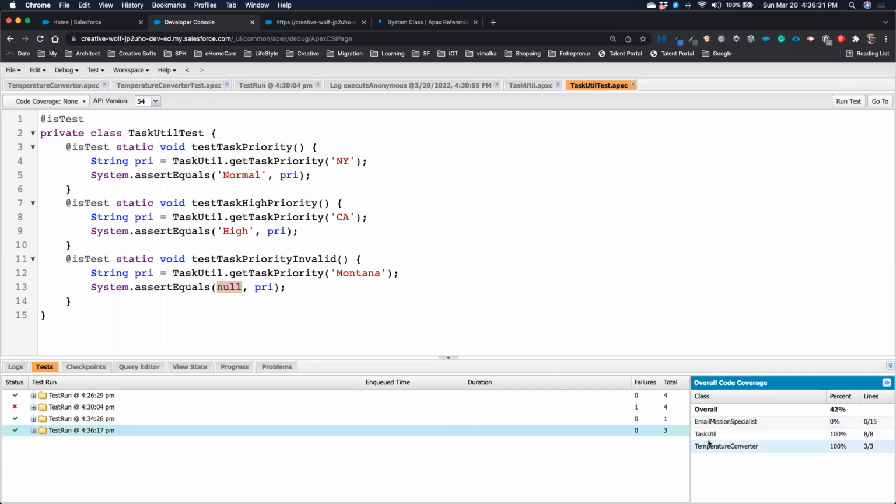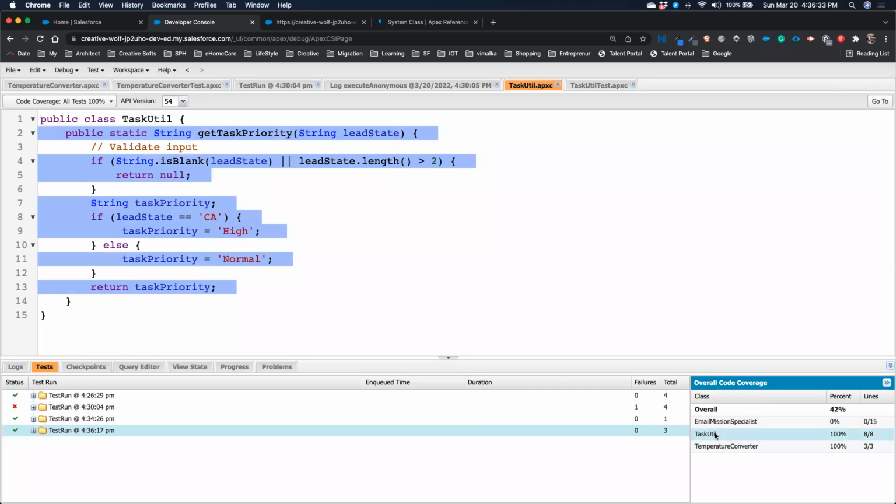So likewise, we have to think through all the possible scenarios. Mainly, we have to write test coverage for the happy scenario, negative, bulk, and single record. If you cover all four scenarios, most probably the logic will be covered by your test.